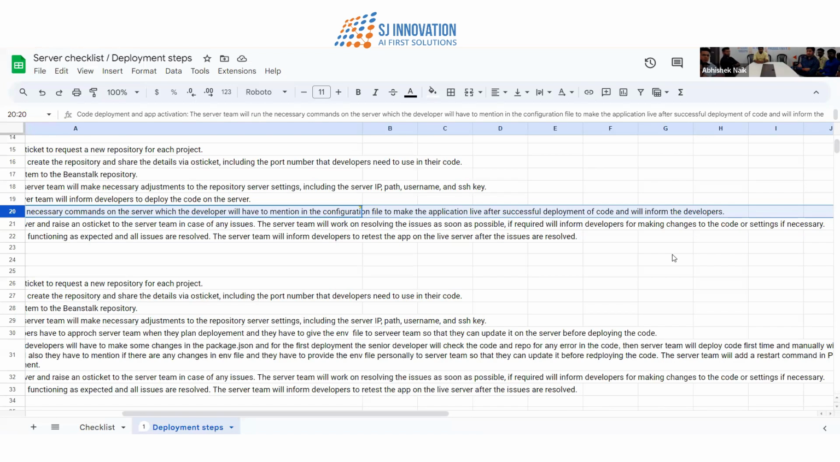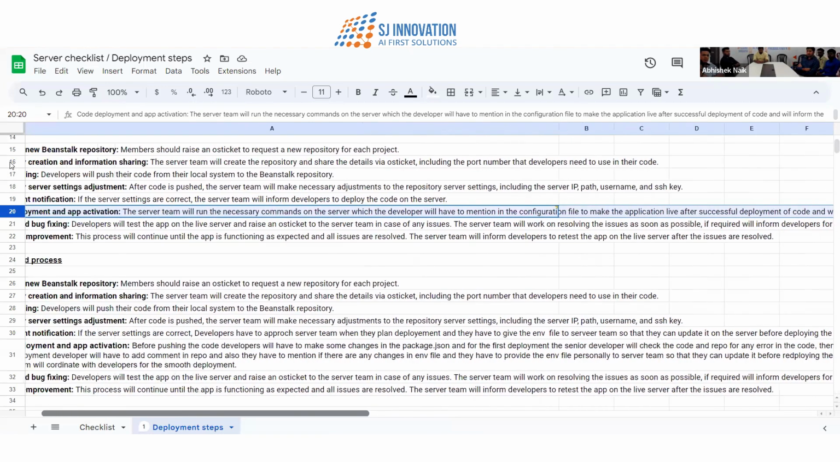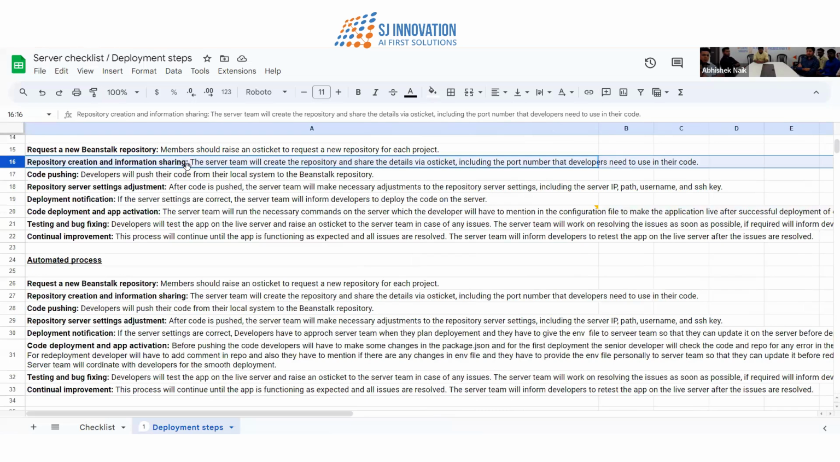Based on that, the server team will run the application manually and make that application live after making changes in the virtual host and all. One thing I have missed out in the second point, repo creation and information sharing: the server team will create a repo and share the details via OS ticket, including the port number.